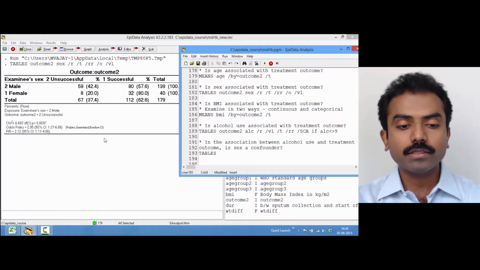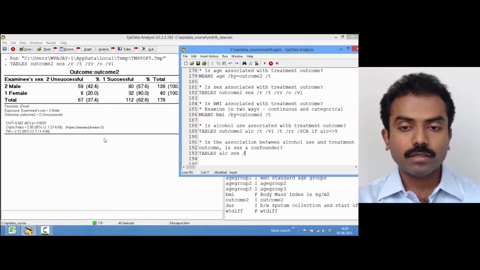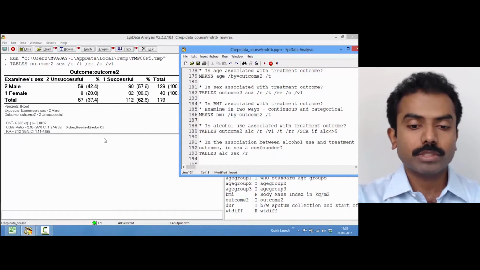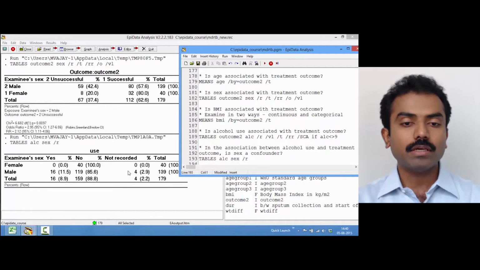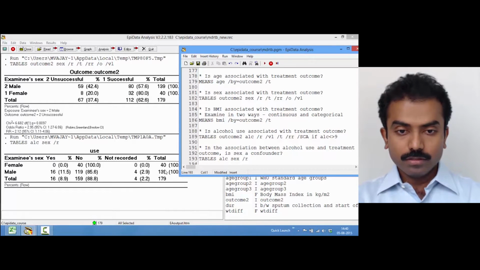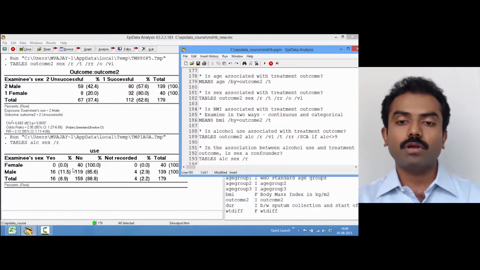So how do we check it? I'm going to say alcohol vis-a-vis sex, and then I'm going to say row percentage. So as expected, if you see here, among females, none of them consumed alcohol, whereas among males, about 11.5% consume alcohol. So it is also associated.